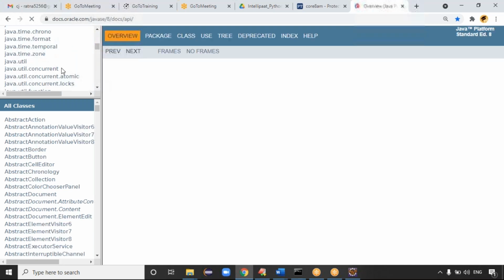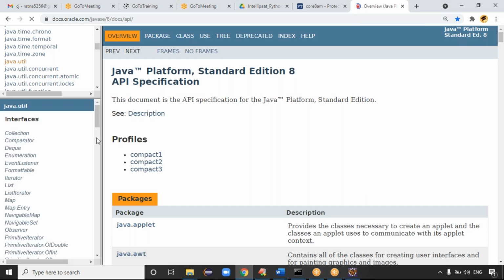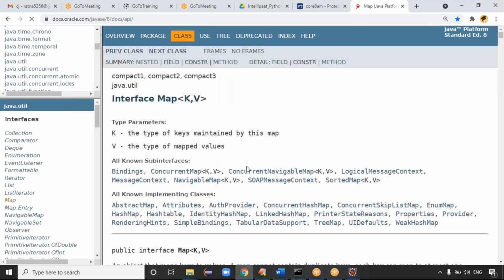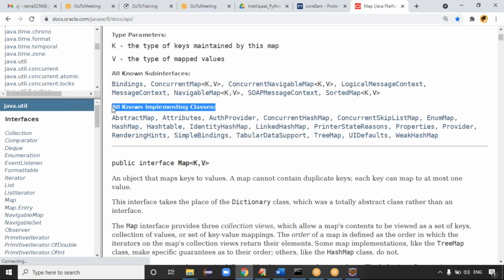Which package? Java dot util package here. If you click on the map, you'll get the information. Let me check once regarding map. If you click on the map, let's see this map here. The map contains implementation classes. It is all our implementation classes, guys.